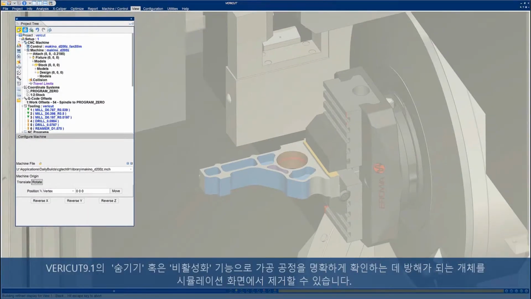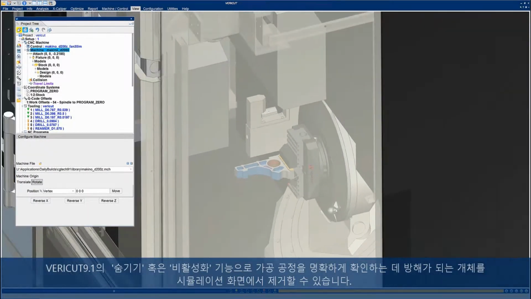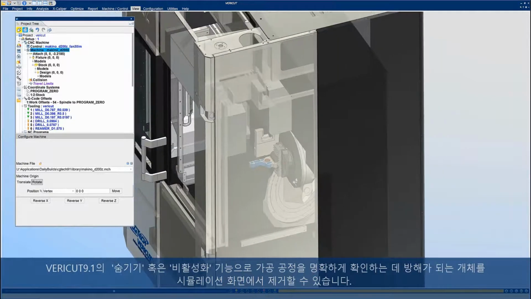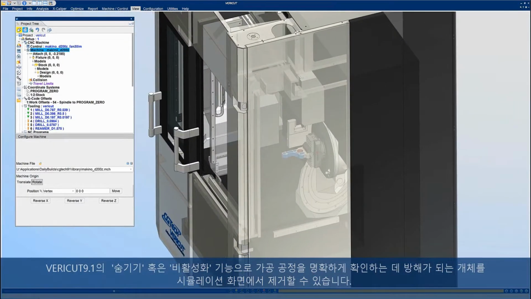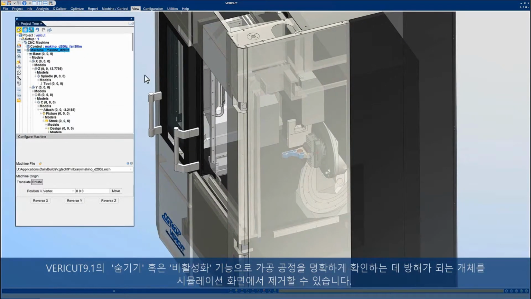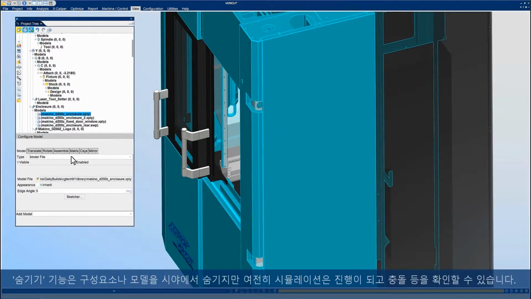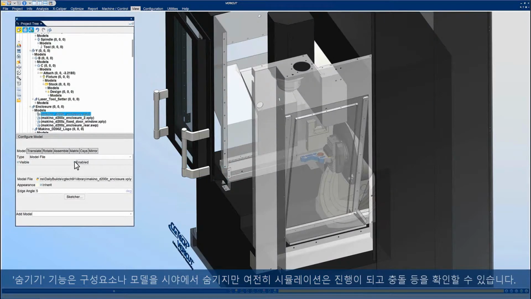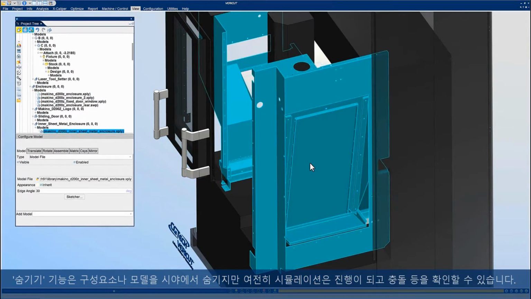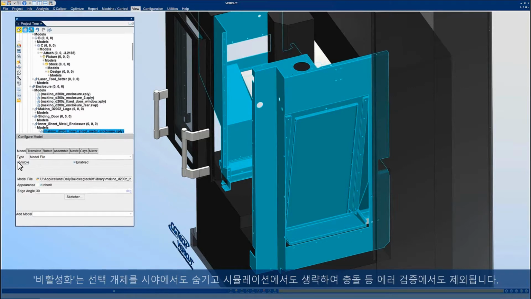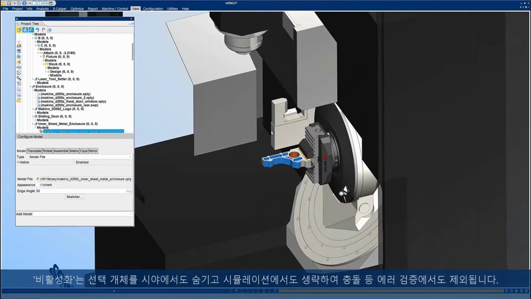In Vericut 9.1, users have the ability to quickly see unobstructed views of the cutting process and gain better access to the part by removing objects with invisible and disable actions. Invisible hides objects, components, or models from view, but they still exist in the simulation for collision detection. Disabled omits the object from simulation by hiding it from view and ignoring it for collision detection.